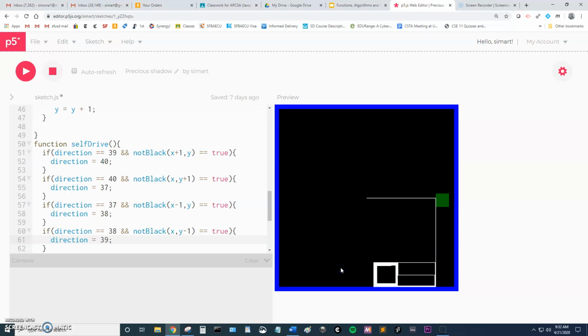Let's speed the process here. Yeah, so eventually, and that's the basic idea of Tron, right? Eventually you become trapped and you can't get out.